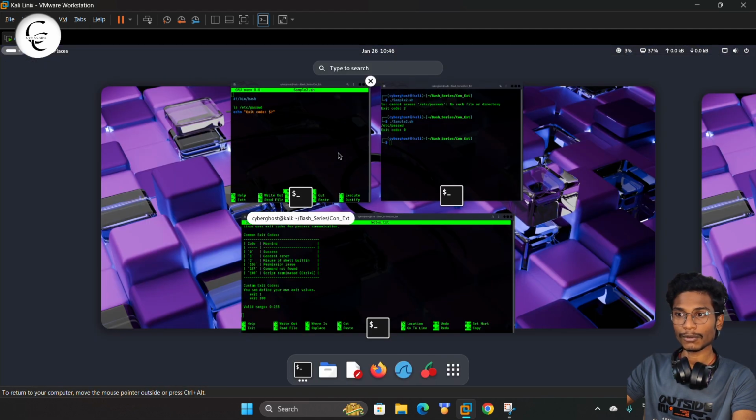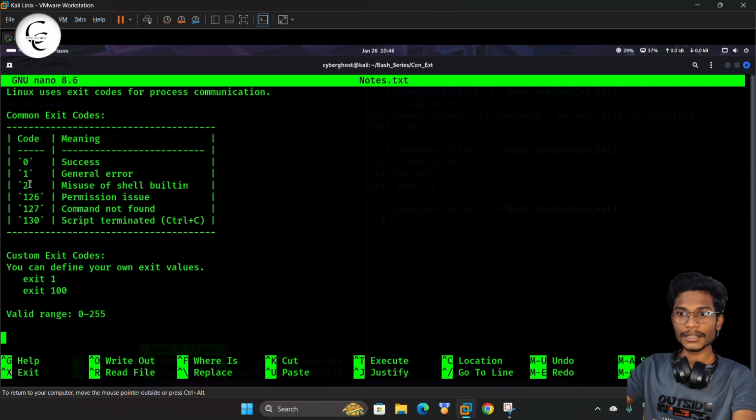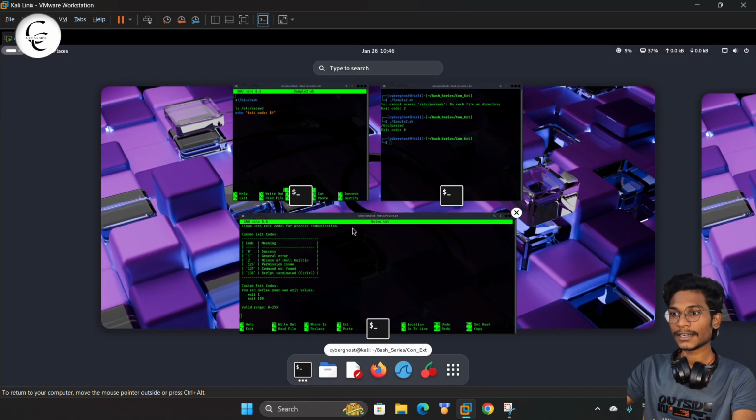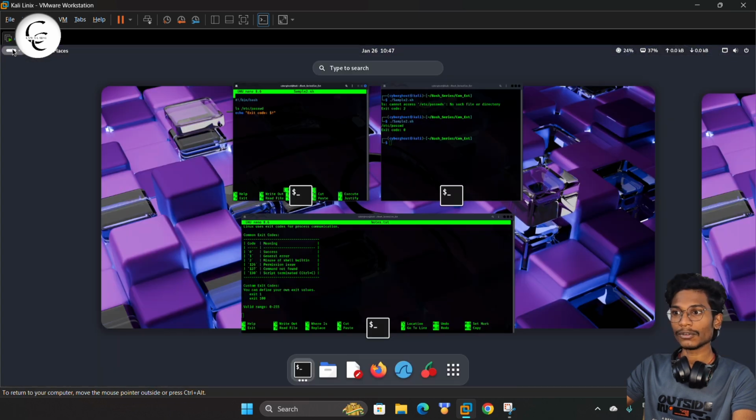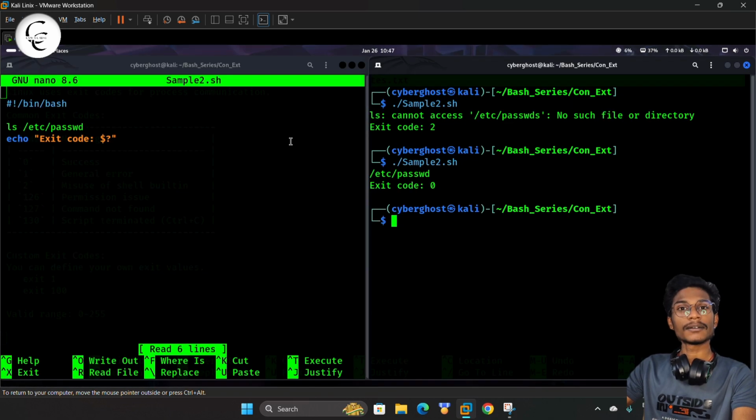If we check with the notes, you can see that 2 is the misuse of shell builtins. So yes, that's all for exit code and the conditional statements. In the upcoming video we'll learn more concepts.